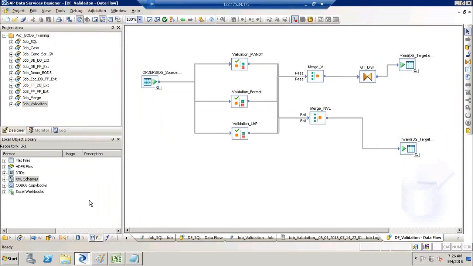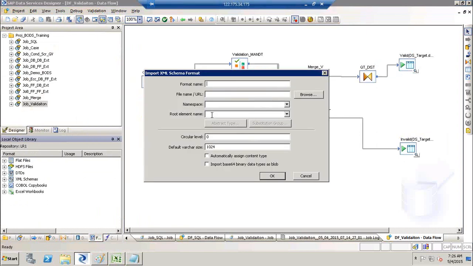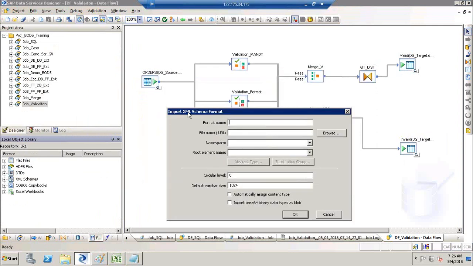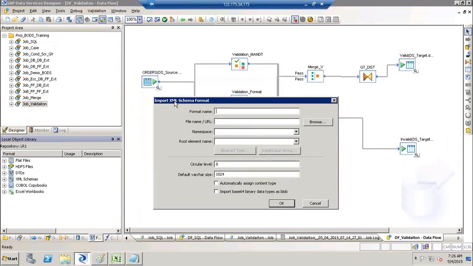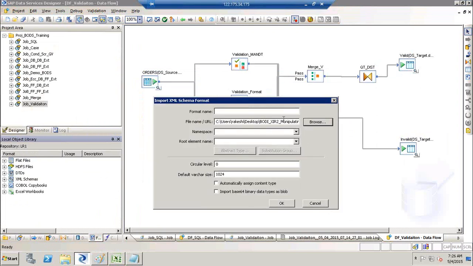So either way, or you can just right click here, go for New and go for an XML schema. This is a front-end pop-up screen that comes up for XML schema, and here the first thing you need to do is browse and identify your source file. So click on Browse and address. This is my XML schema file, XSD. If you just look at the extension, it says .xsd, XML Schema Definition.